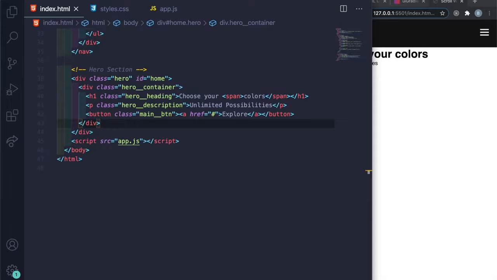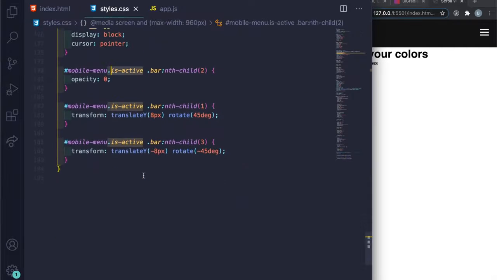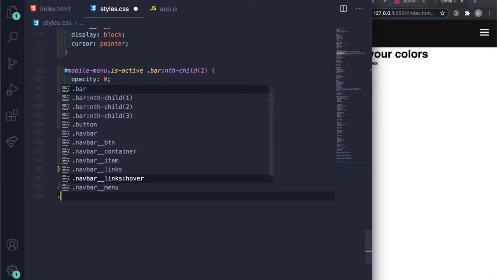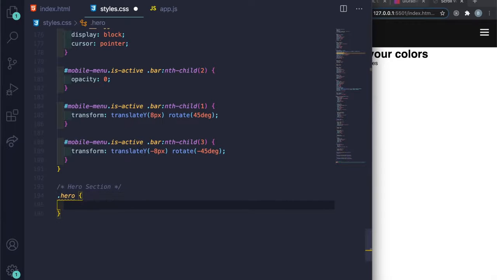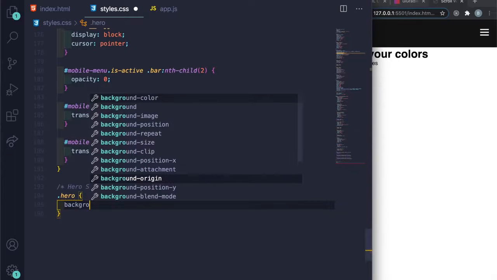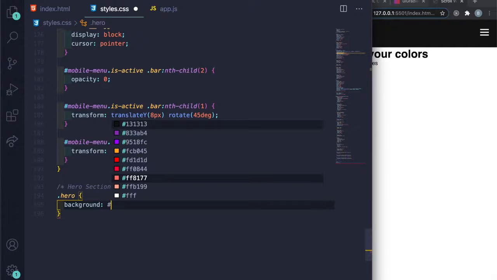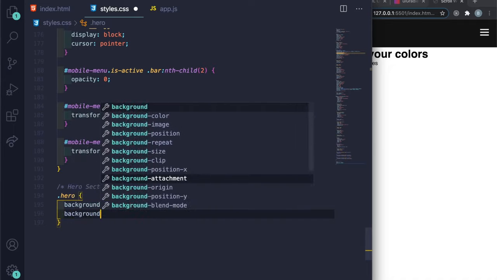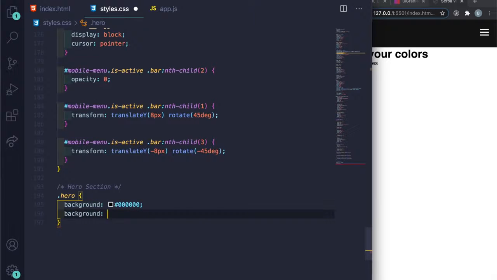So this one shouldn't be too bad, but let's go to styles, and let me go under here. Let me do command slash so we can add a comment. Call this the hero section. All right, so let's do dot hero, curly brace. Background is hashtag 000000, so basically black here. And then let's do background. That's the fallback again. So this one's gonna be the linear gradient this time.